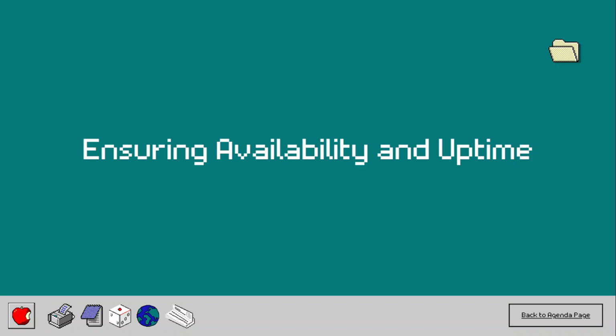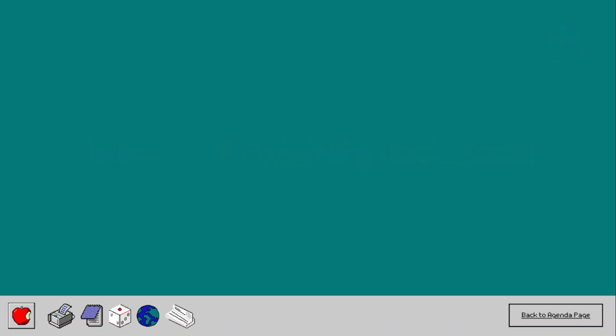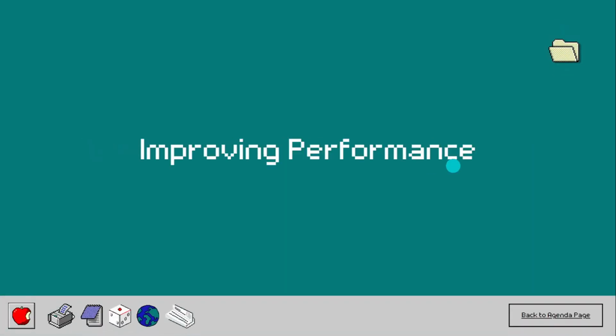First one is to ensure availability and uptime, because monitoring helps to ensure that the API is available and accessible to users at all times. Because by tracking metrics such as server uptime and response time, the API developers can quickly identify and address issues that may impact availability.